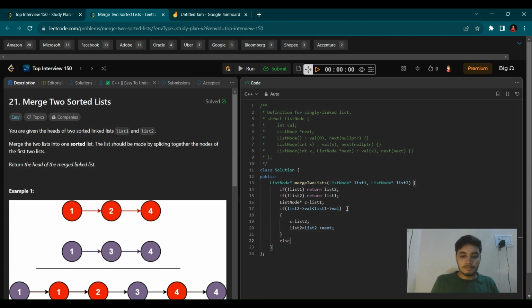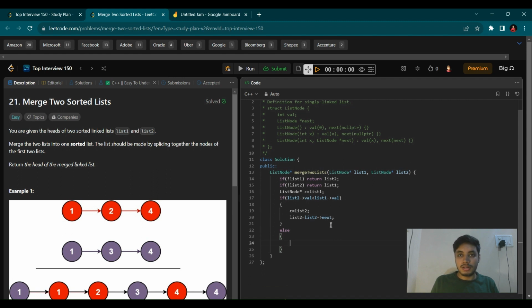Now in the else part, we already know that list 1 is smaller, and this is also going to the same condition. So we do not need to do anything for C because it is already pointing to list 1. We simply need to move our list 1. So we are going to do list 1 equals to list 1 next.